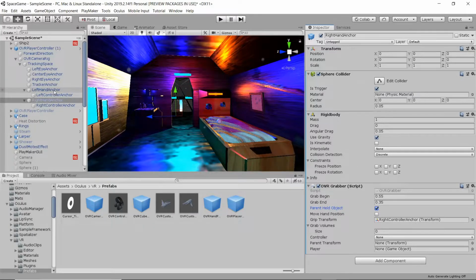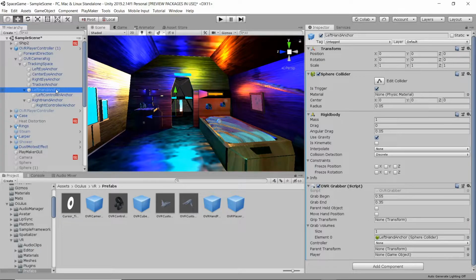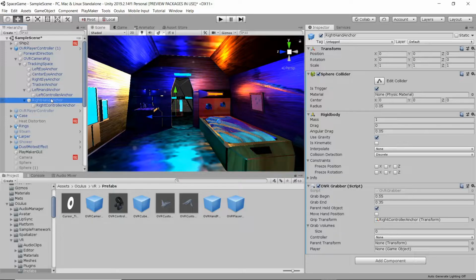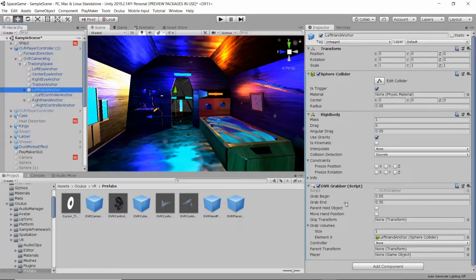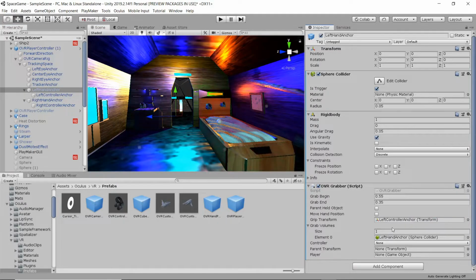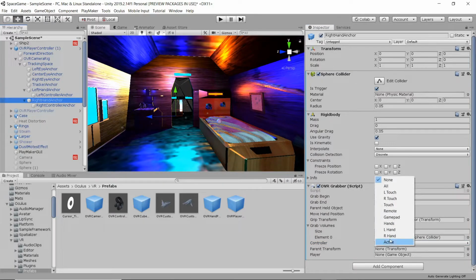We'll pop over here and just repeat the same thing. Oh, looks like I mixed up a couple things. There we go. So I actually did part of the left one, then part of the right one. It's easy to get mixed up. Oh, so another thing, you want to make sure your controller is selected appropriately. So this will be L touch, and then the other one will be right touch, R touch.